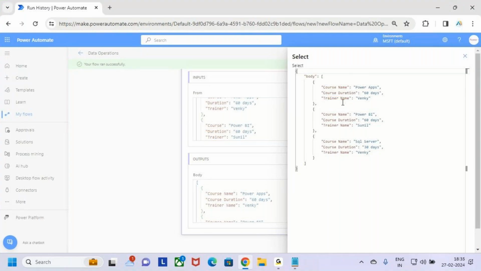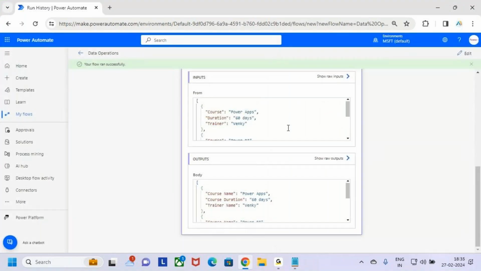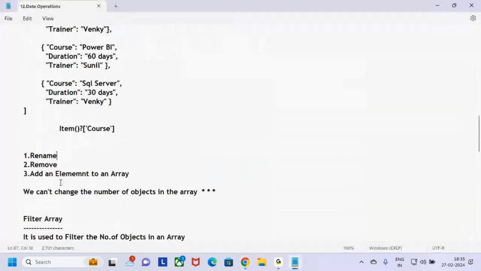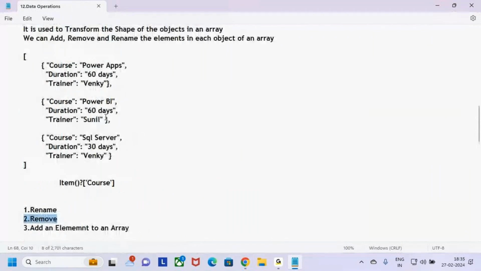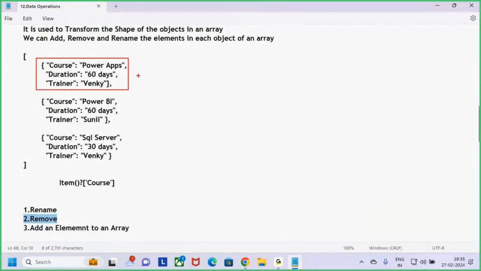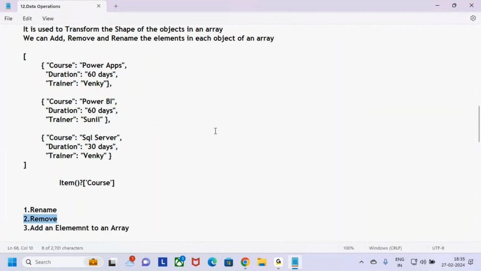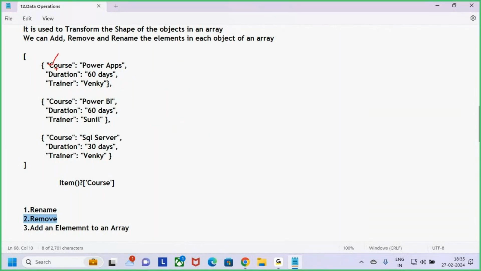So first, you can rename the elements in the objects of an array. Next, I said that you can remove the elements from the objects of an array. Removing the elements means, let's say in this object, how many elements are there? 3 elements. But how many elements do I want to see in the output? Let's say I want to see only 2 elements: the course name and the course duration. I don't want the trainers in the output. I want to see only the course and duration.